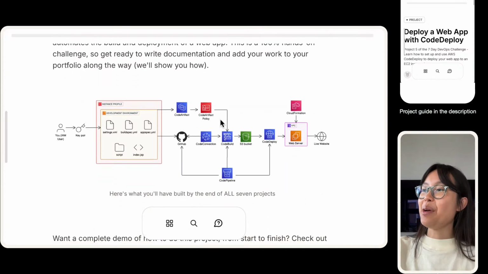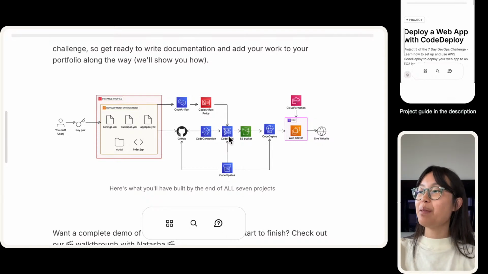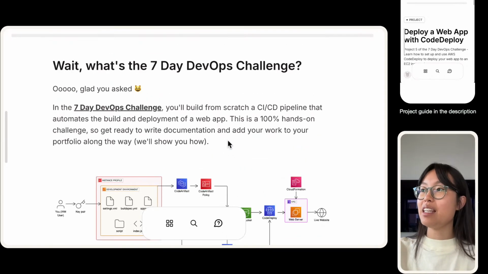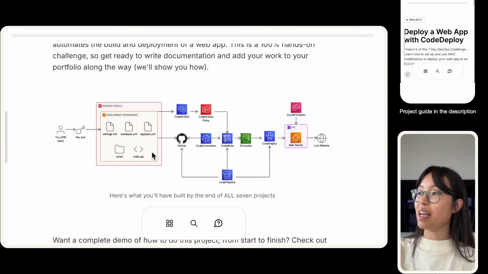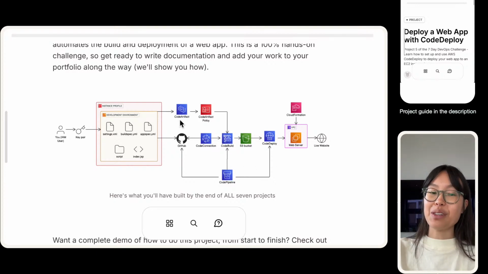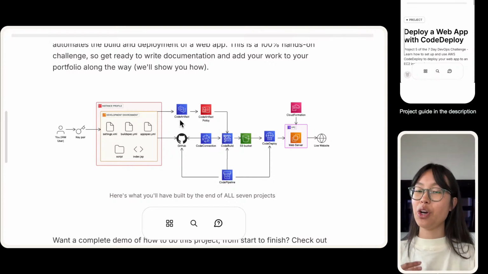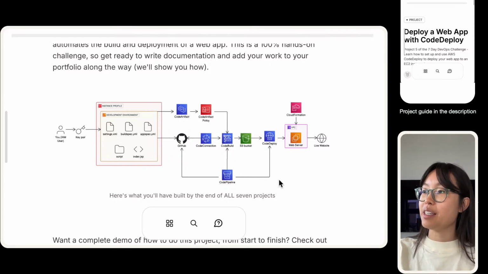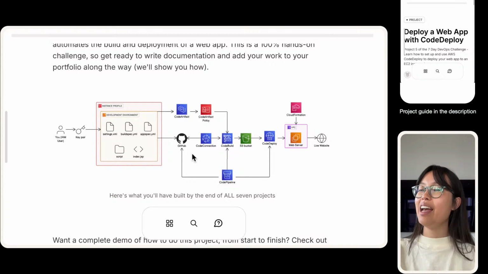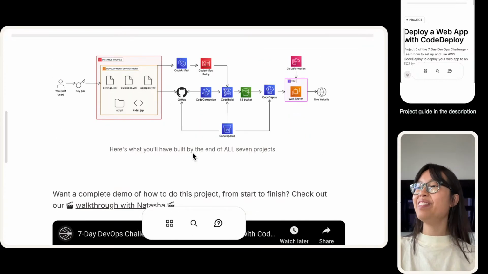Okay, so I hope we're all excited. This is what we're going to be building by the end of our 7-day DevOps challenge. After CodeDeploy, today's part, we have CodePipeline that brings our entire pipeline together, but there's also a special project on CloudFormation that's about the actual automation of this entire thing that we've created today. It's going to be awesome. It's going to be huge.